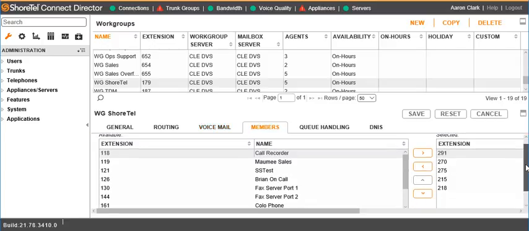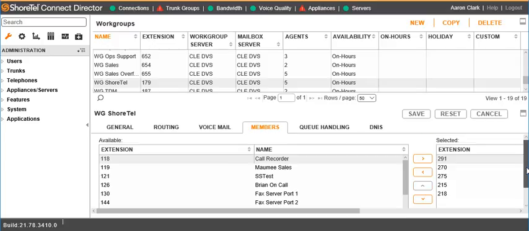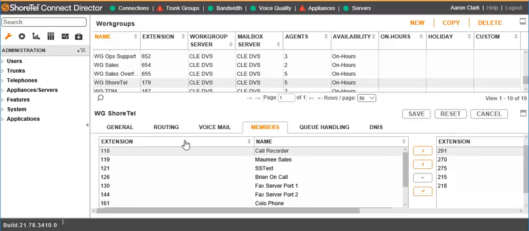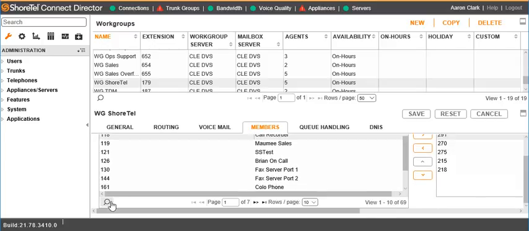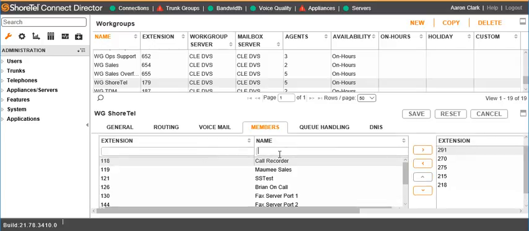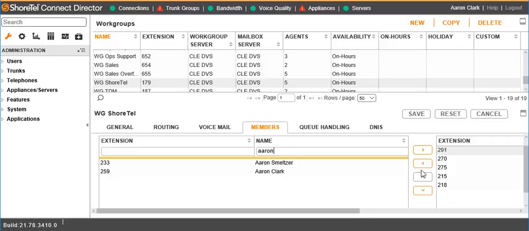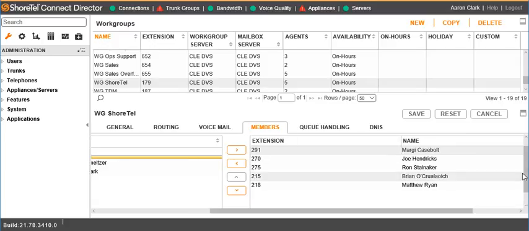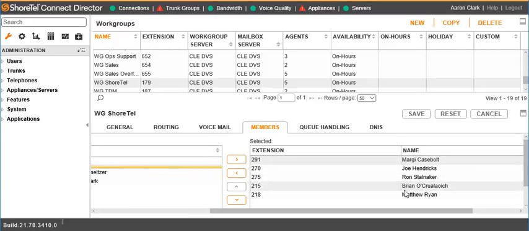Members, the members tab now is where we can assign the agents that will be answering calls in this work group. On the left hand side here are the available extensions in the system. You can sort by either the extension or name column, or you can click the magnifying glass to search for either a particular extension or a name. And then click the little right arrow to add that person to the right side here, which is the selected agents that have been assigned.